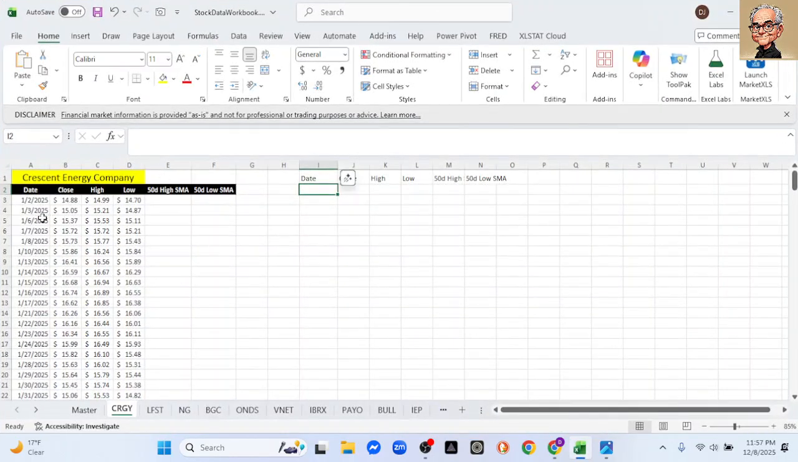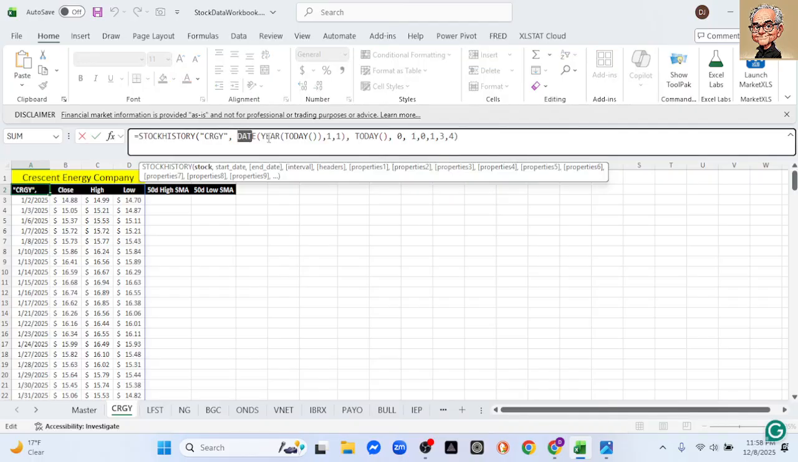We're using the basic history function. The company is Crescent Energy. This is actually real data. Stock symbol. This basically says give us year-to-date data. This says give us daily data with headers, and then the date, the high, and the low. Okay, and you can see this right here.